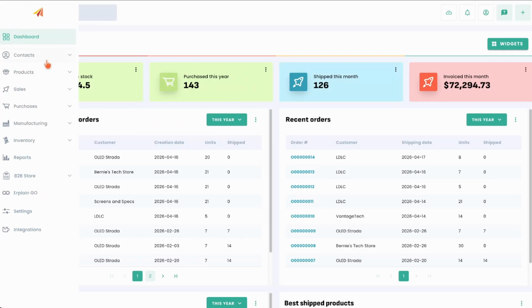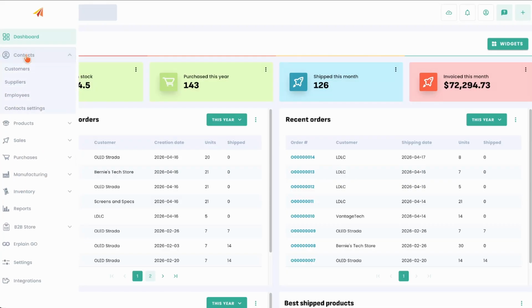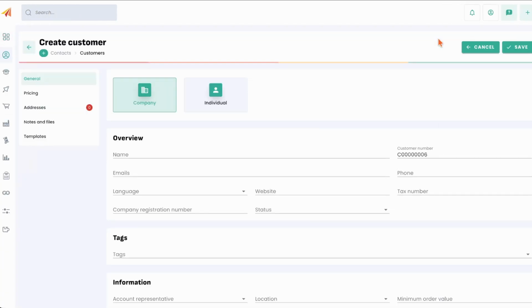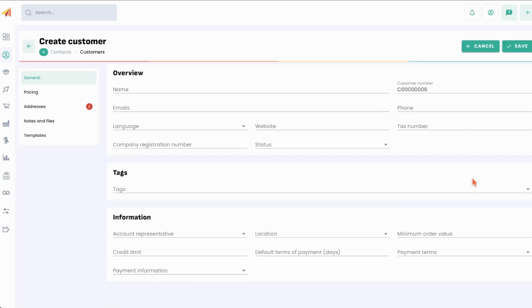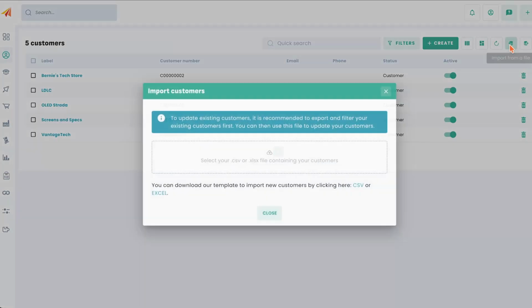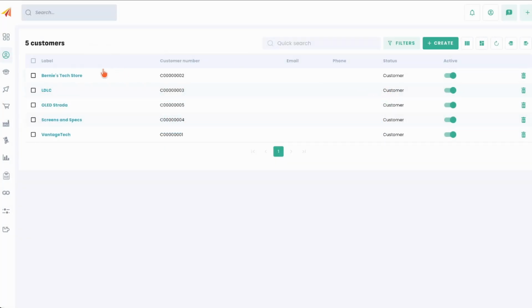The side menu gives you access to all the features you need to manage your day-to-day business operations, as well as your account settings. Manage all your customers and suppliers from the Contacts menu. You can create profiles manually in just a few clicks, or import them from CSV or Excel files if you already have an existing database, saving time and avoiding errors.